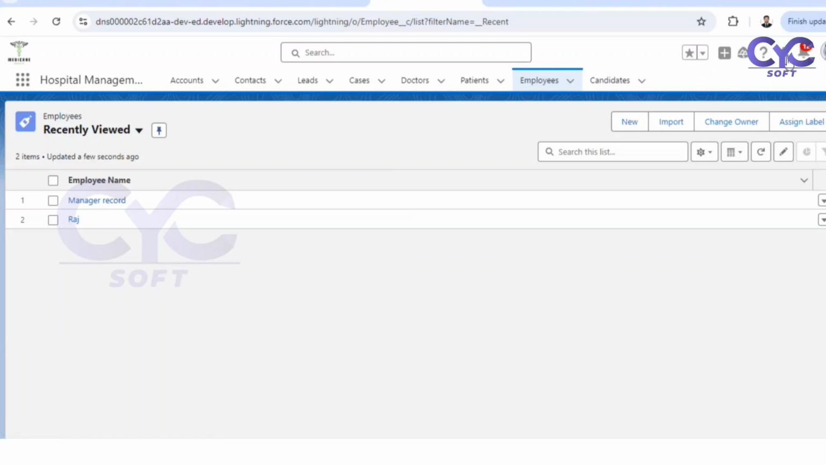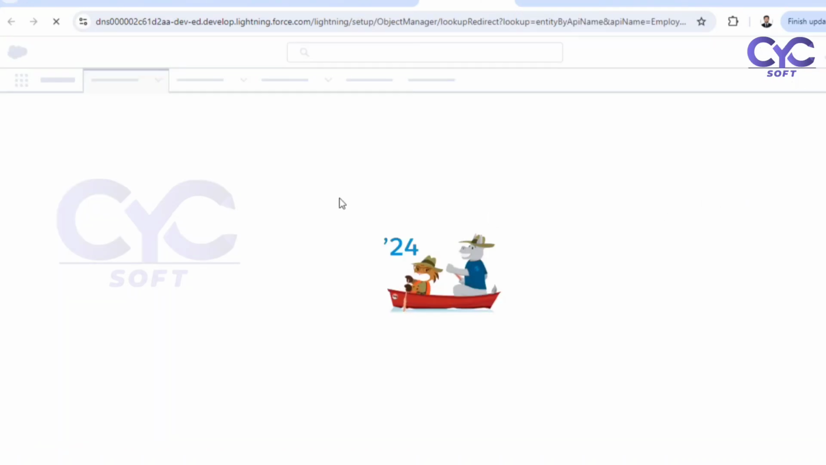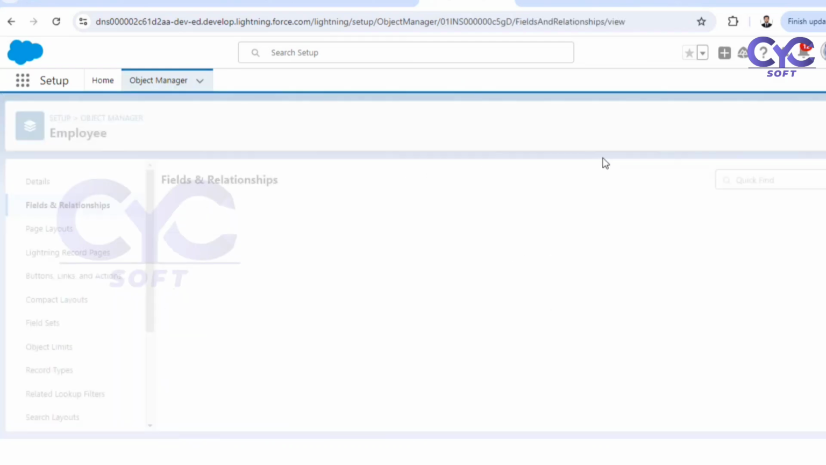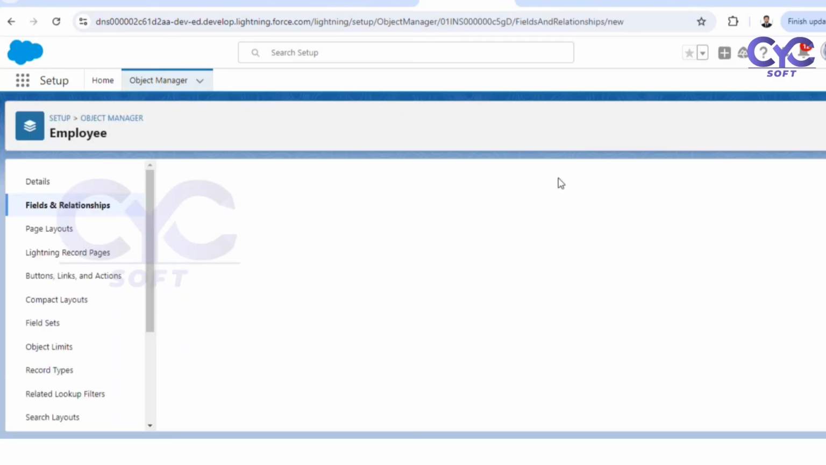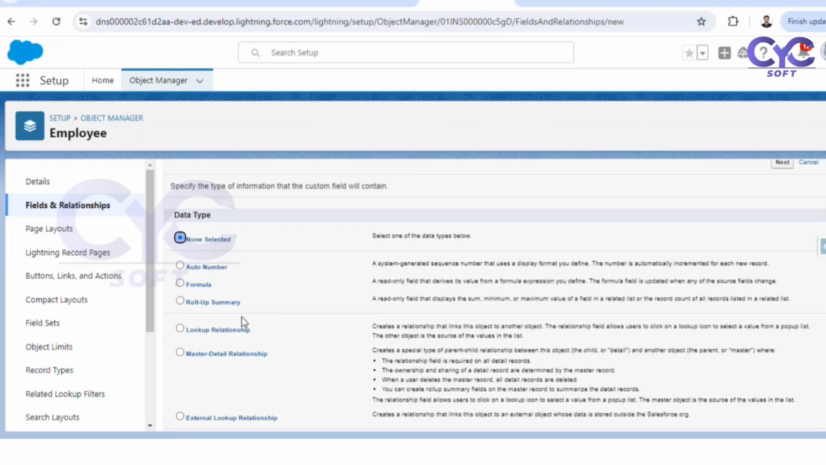If you go here inside this edit object, go to fields and relationships, click on new. See, there is an option here, roll up summary field. So with this, all the data types are completed. So what is this roll up summary field? How are we going to create this roll up summary field? Before creating a roll up summary field, we need to understand what the standard relationships are. So what are the standard relationships inside Salesforce?